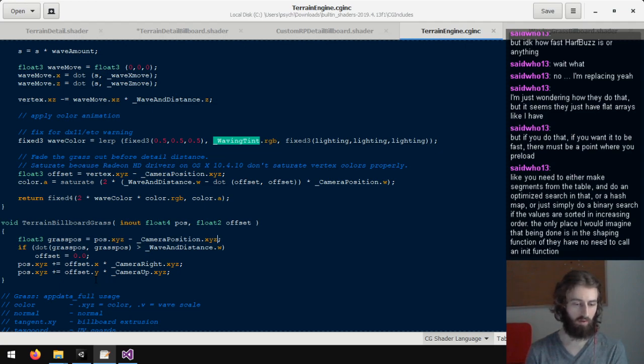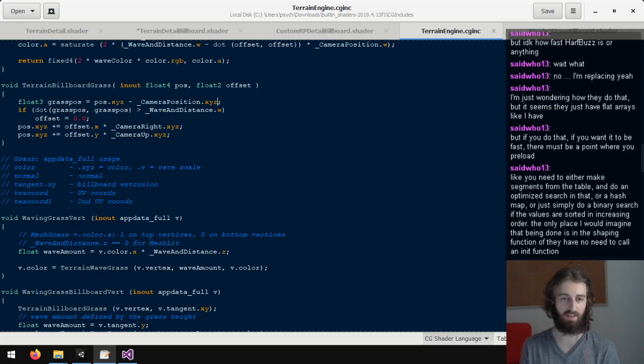If you do that, you want it to be fast. There must be a point where you preload, like you either need to make segments from the table and do an optimized search in that, or a hash map, or just simply do a binary search. The values are sorted in increasing order. The only place I imagine that being done is in the shaping function. They have no need to call it in a function. Yeah, you can always just check a bool. It's always really fast.